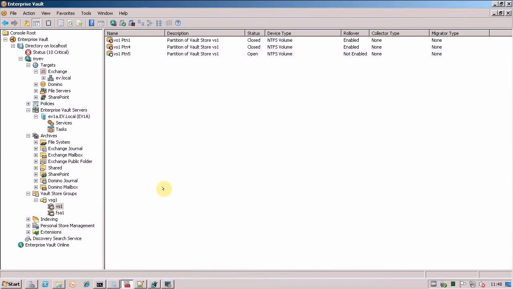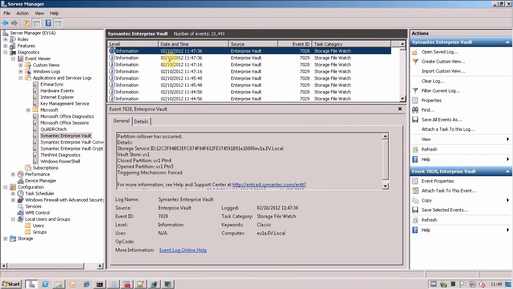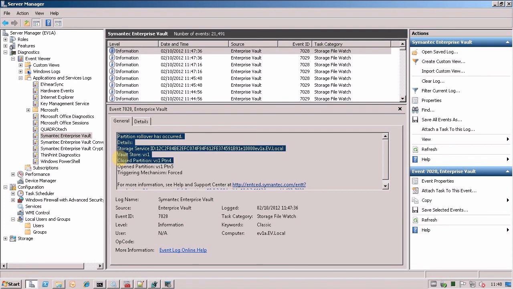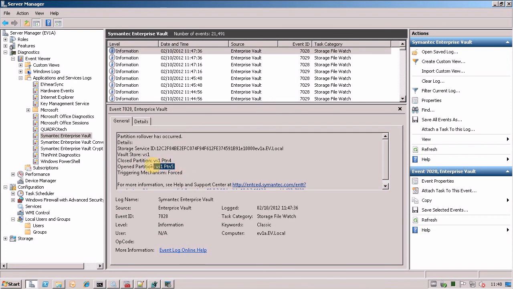One of the other things to look at when the rollover is happening is there is an event logged in the event log. And we can see this one here, for example. This was the partition rollover that I just did. It says partition rollover has occurred. It closed partition number 4. It changed partition number 5 to open. And it says here triggering mechanism was forced because I ran the PowerShell commandlet to force the rollover. So hopefully that's a little bit of an introduction to partition rollover.